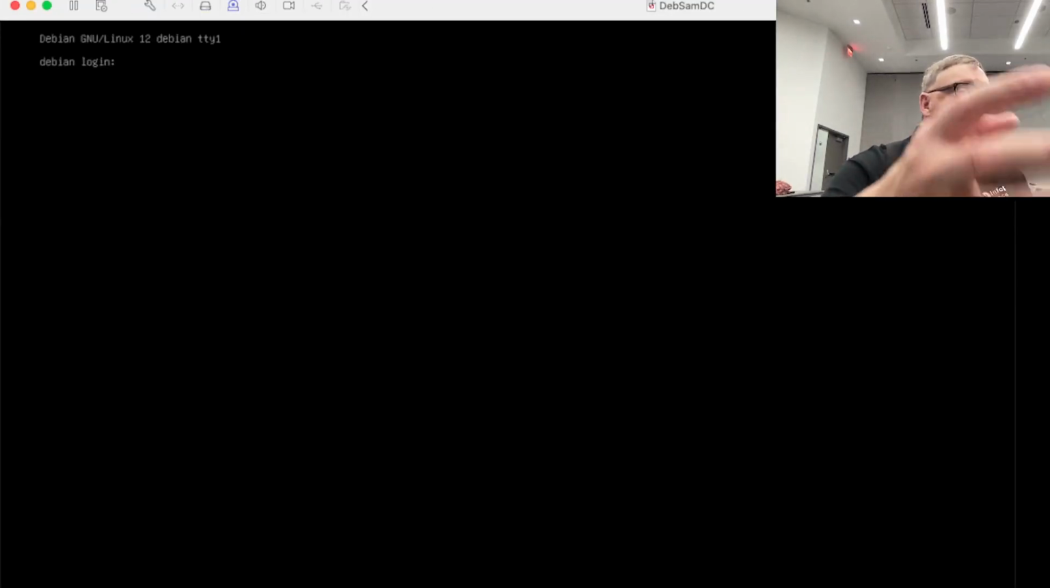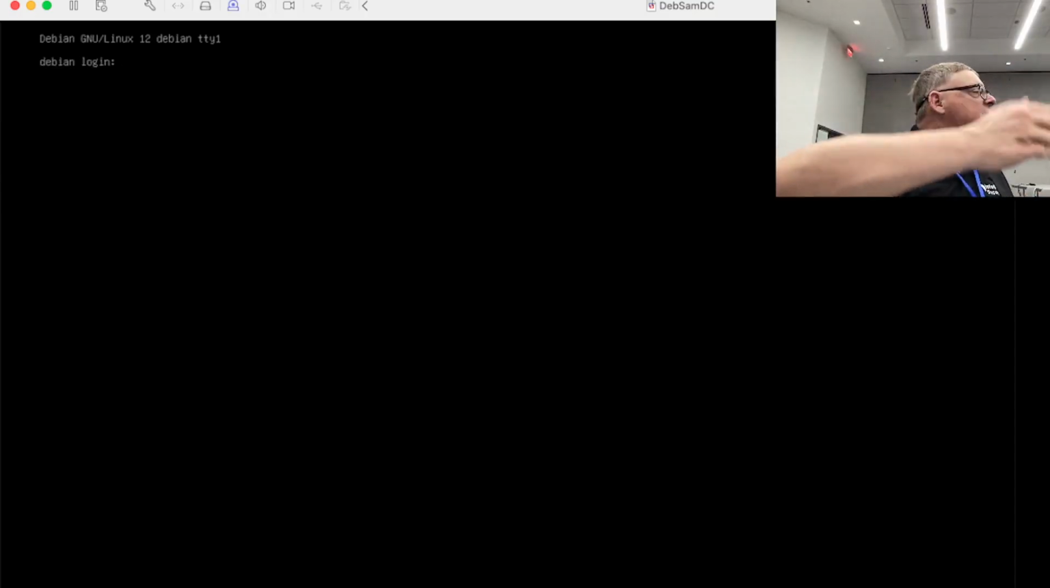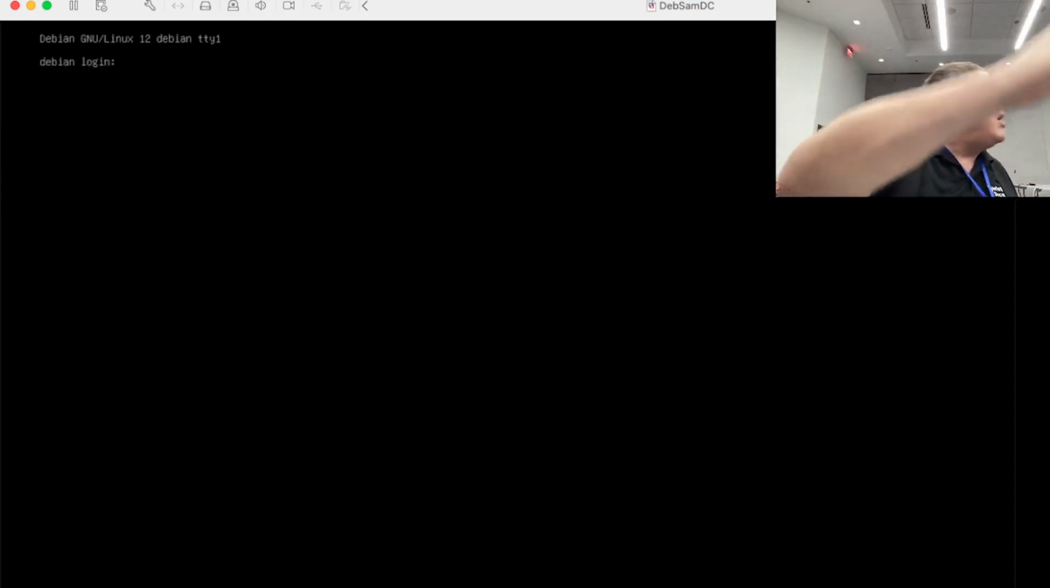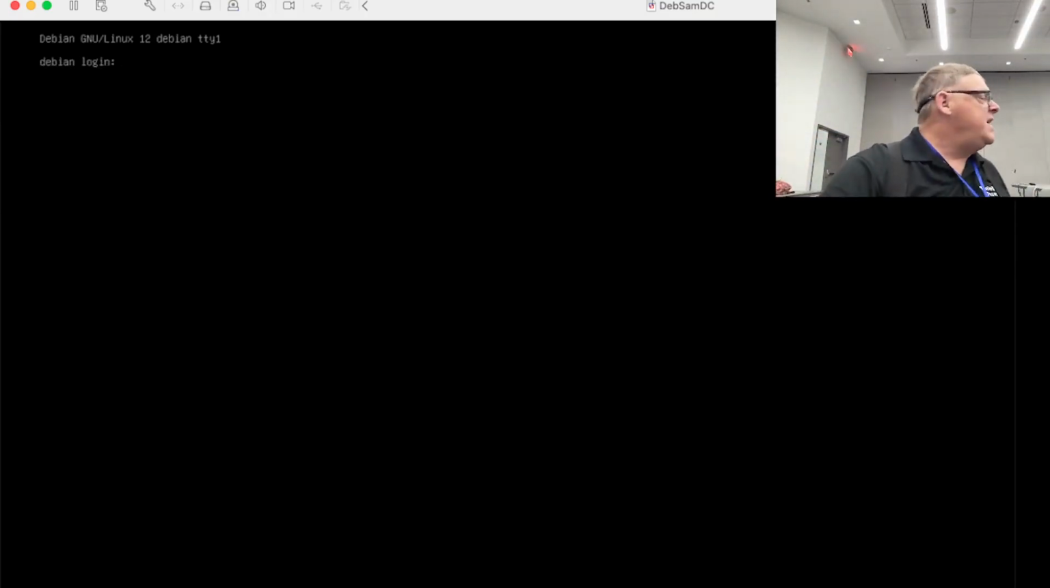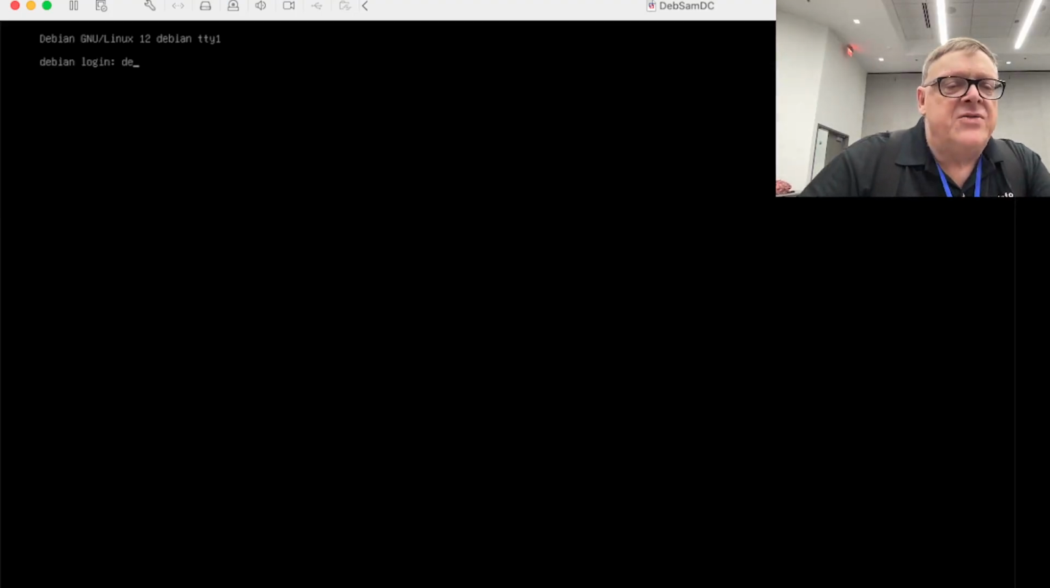The problem is, this is a really primitive interface. It doesn't even let you scroll back. You can't even copy and paste. So it's very frustrating, and especially beginners, they mistype commands and get in trouble. So the only thing I ever do here is log in to get the IP address. So I'll put in my username and password here.